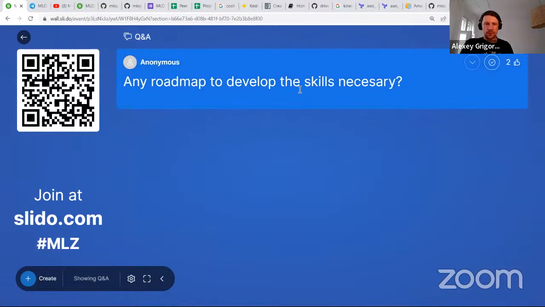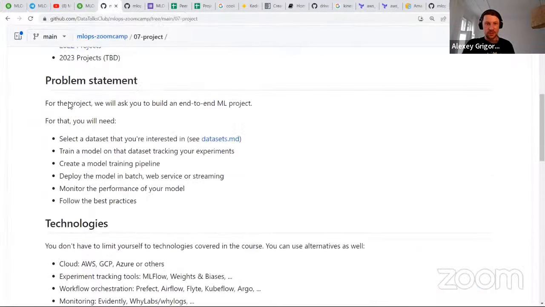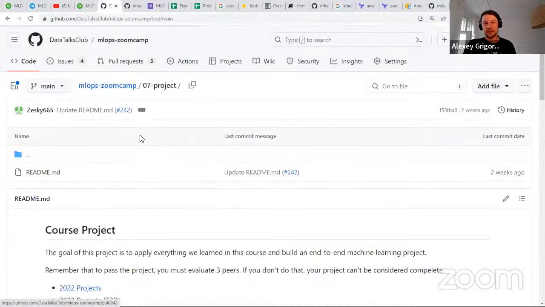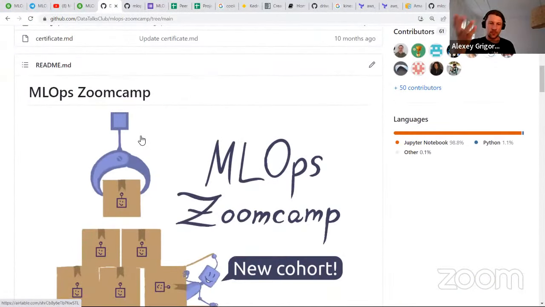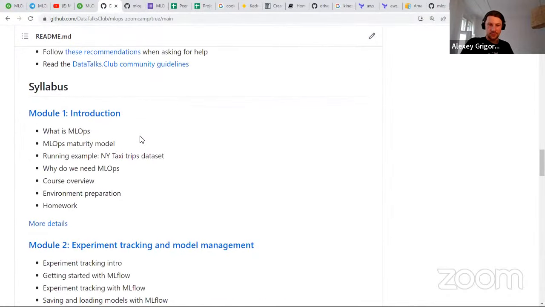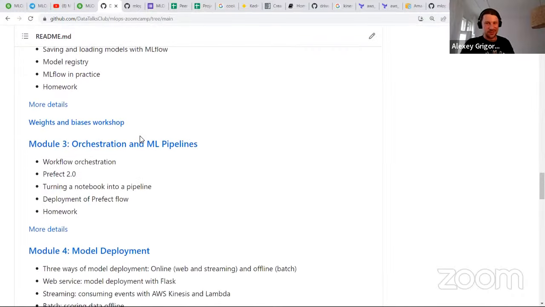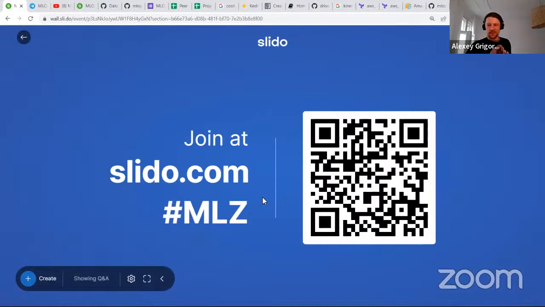Any roadmap to develop the skills necessary? Yes, I'm glad you're here, because this course is a perfect roadmap to develop the skills you need to work as a ML engineer and to develop MLOps skills, let's say. And yeah, so you just follow the course module by module, and this will give you the roadmap. Thanks for asking this.